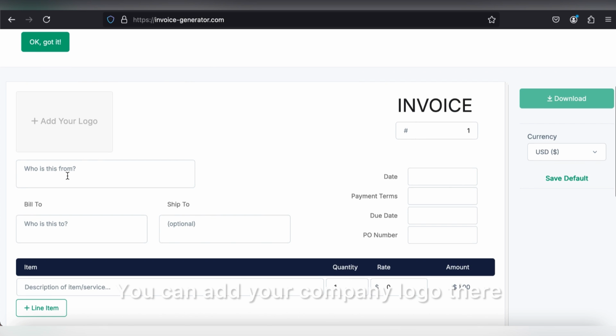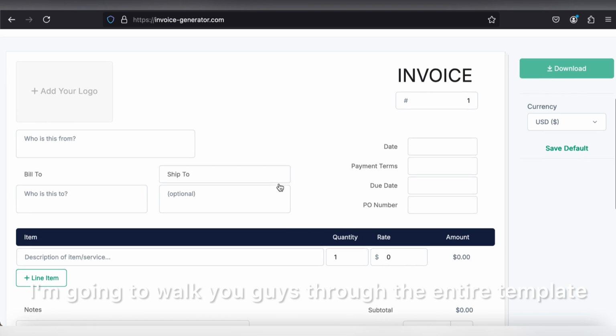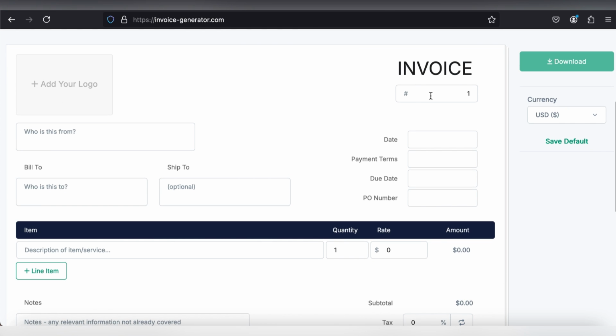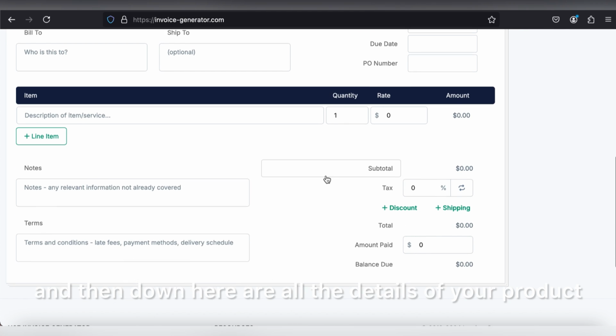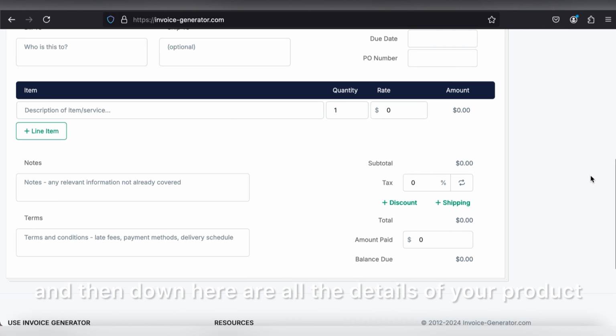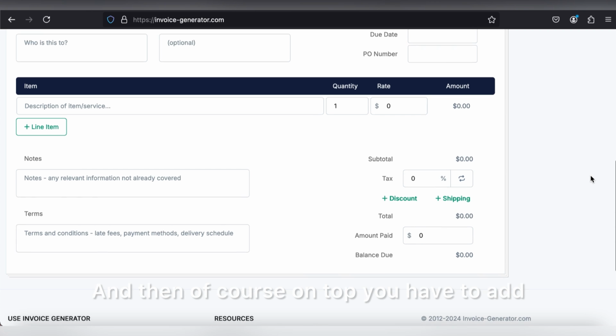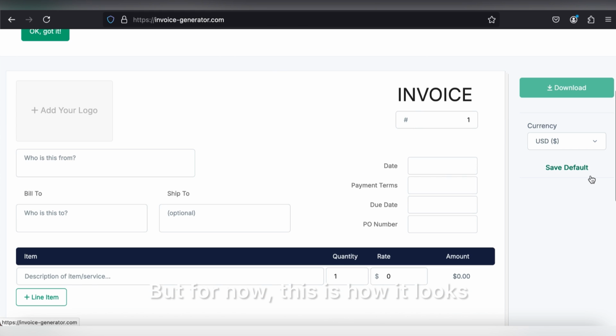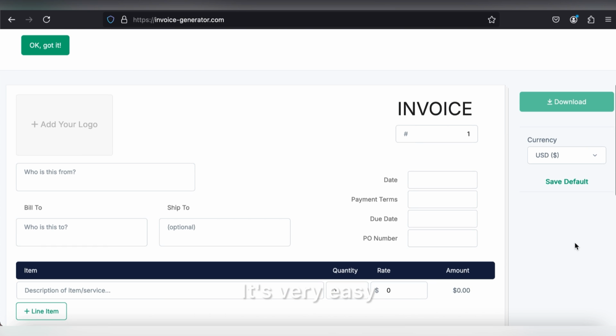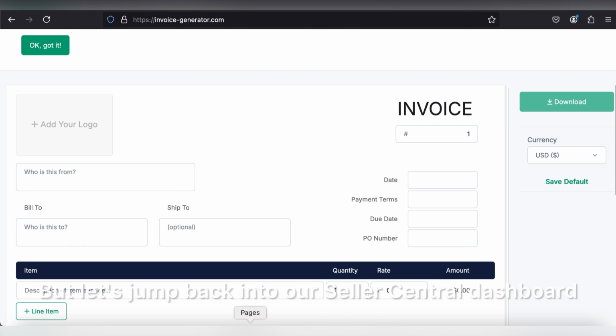So this is the invoice template. You can add your company logo there if you have one, and then all these other details. I'm gonna walk you guys through the entire template and we're gonna fill this together. So here's the date, payment terms, due date, PO number, and then down here are all the details of your product, and then of course on top you have to add who it is getting shipped to. But for now, this is how it looks. It's super simple, it's very easy. I'm gonna show you guys in a bit, but let's jump back into our Seller Central dashboard.